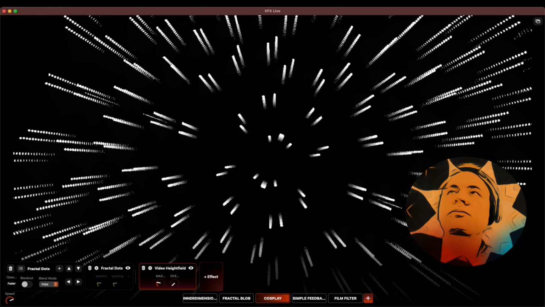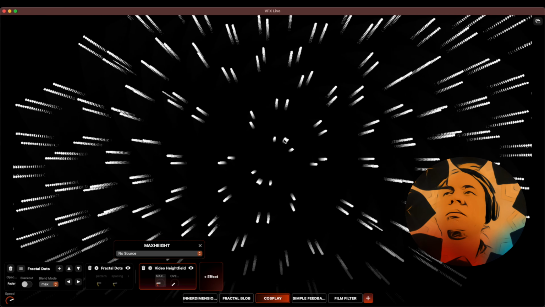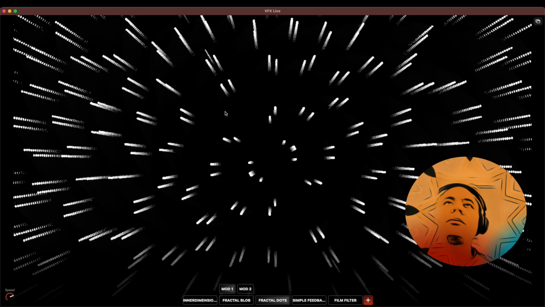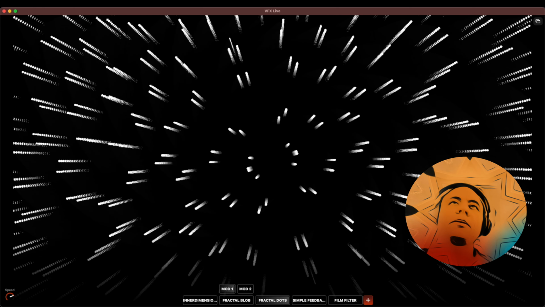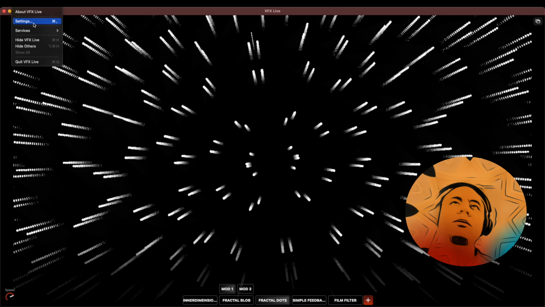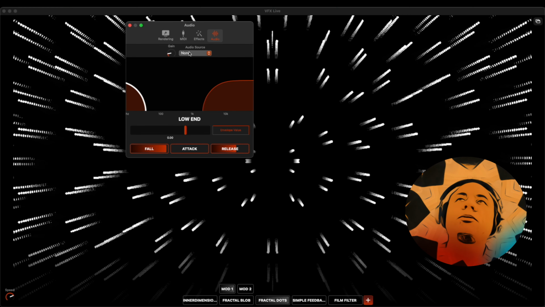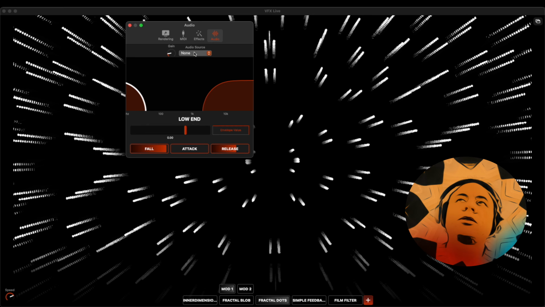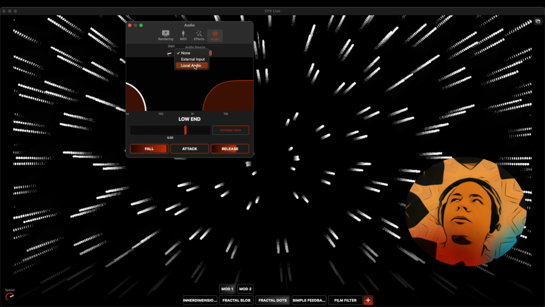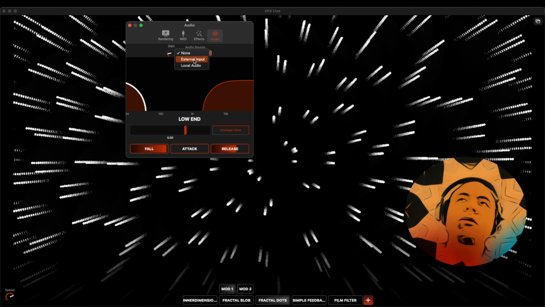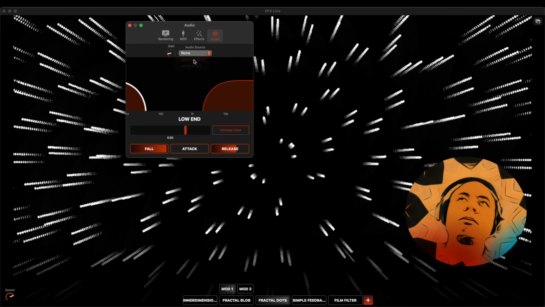Okay, so next up, we're going to look a little bit at audio. So right now, to load audio into this, you'll go into the settings and pick audio, and here you can choose the audio source. Right now, it's set to none. You just change it to, let's say, external input, that would pick up the microphone.